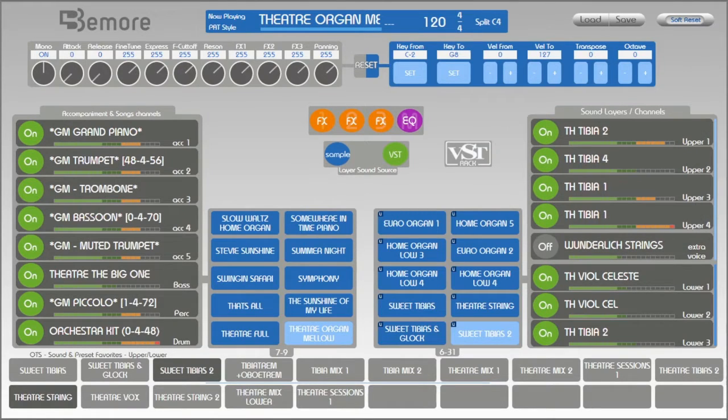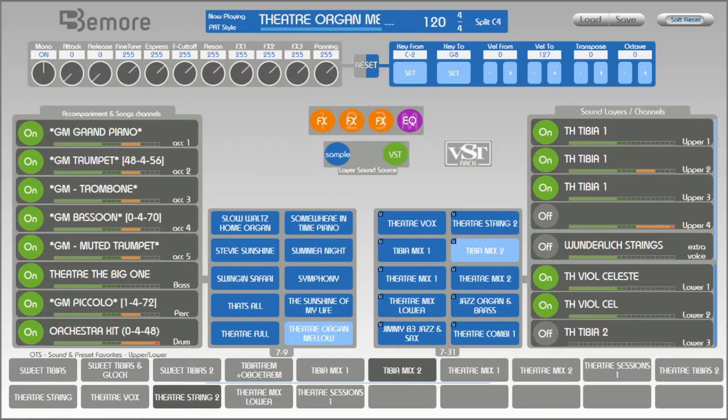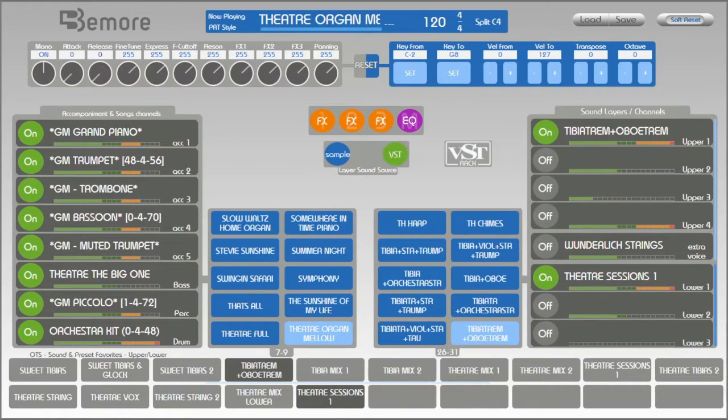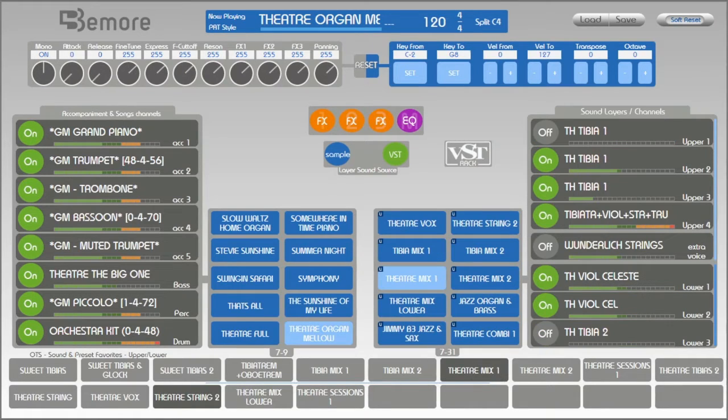So the beauty of this system is that I've now got up to 10 options for the upper, up to 10 for the lower, and just using these little tabs down at the bottom on the touch screen, we can mix and match any upper sound with any lower sound, and we can change very, very quickly, like so. And it means it's incredibly flexible, much more flexible than having fixed registrations in presets. So let's have a listen to some of these mellow theatre organ sounds that I've created.